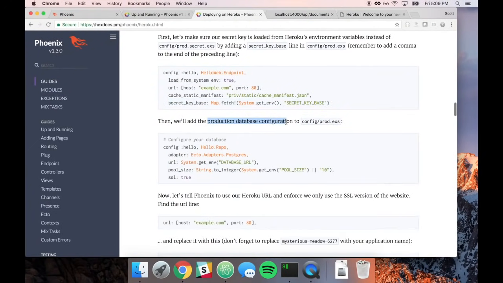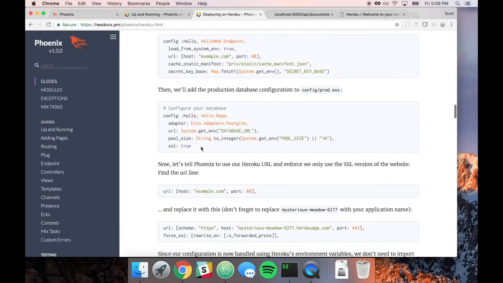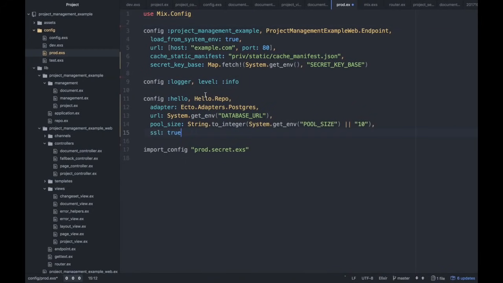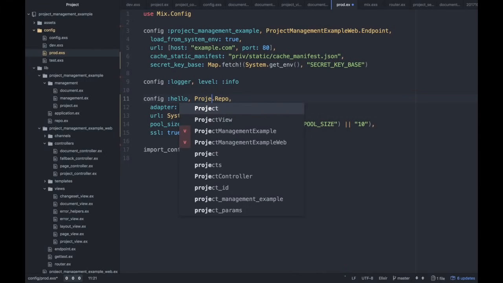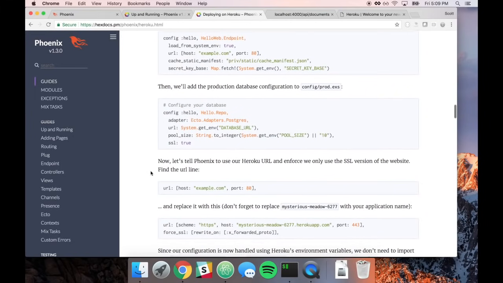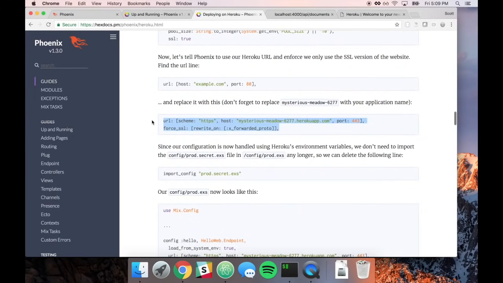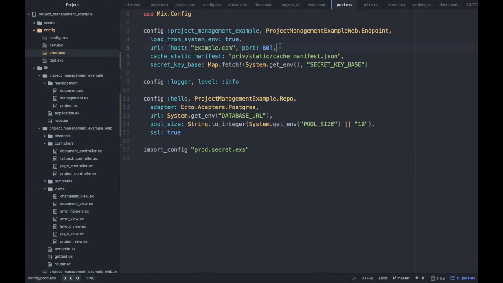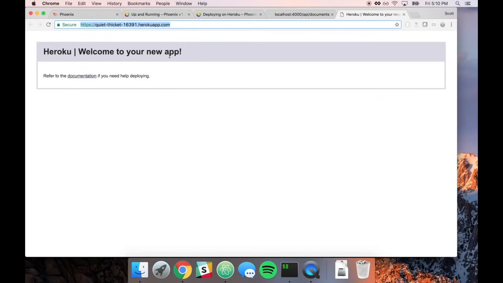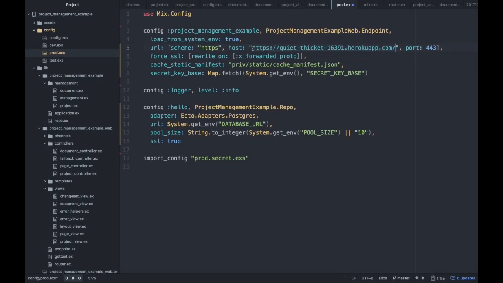Then we'll add the production database configuration. So let's just copy this, but we'll have to remember to change hello to the name of our project, which is project management example. And we will save that. So now is when we actually update that URL. So we're going to replace this line, paste this in, but again the host here is going to change to that one that was created on Heroku for us. And we just get rid of the HTTPS because that's specified in this scheme.